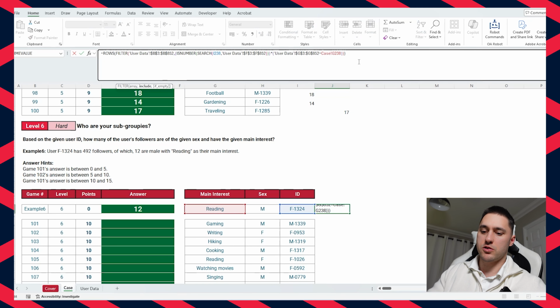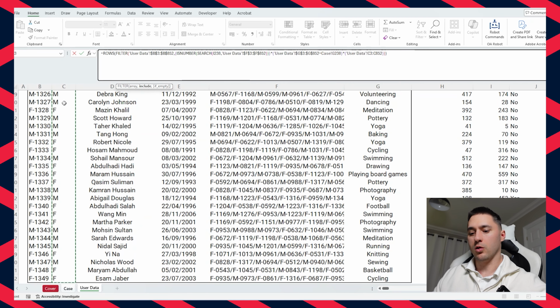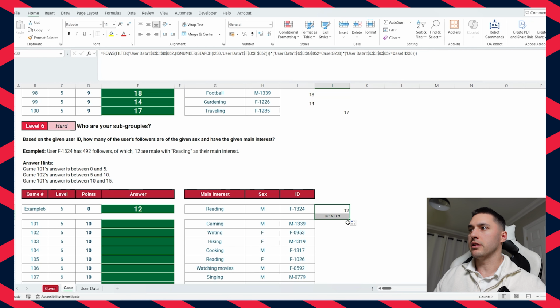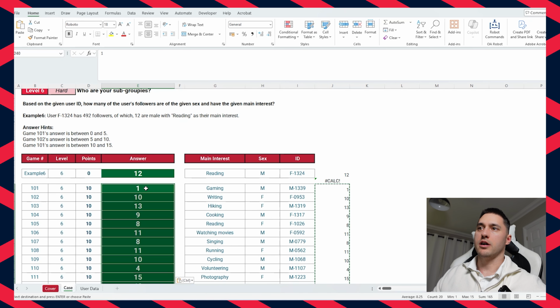Let's add a third. So multiplied by, open bracket, close bracket, and then inside those brackets for our third condition, we're going to say does this, and lock that column, equal our specified gender here. And there we go, we get 12 matching the example. So let's just drag that down and copy it into the answers.